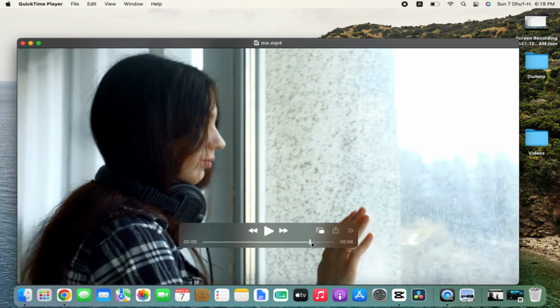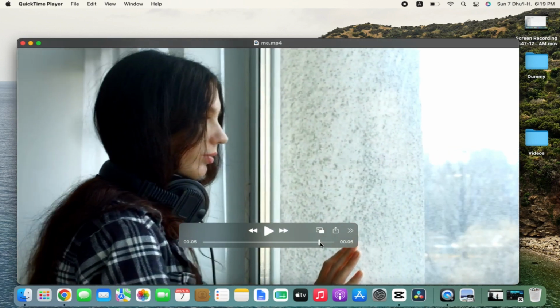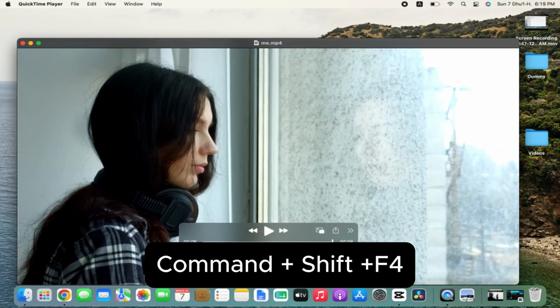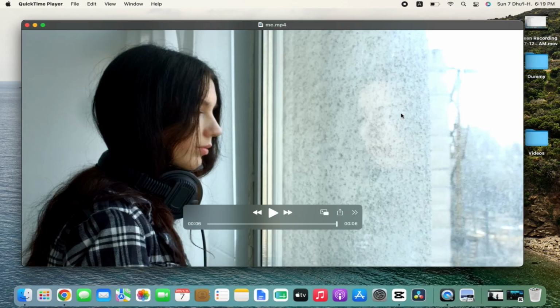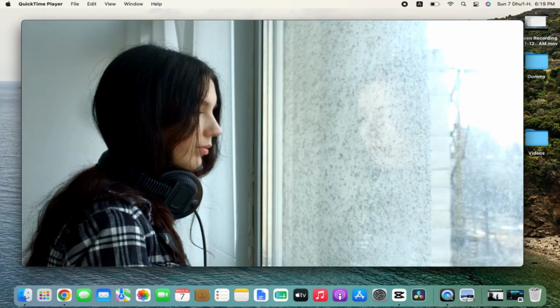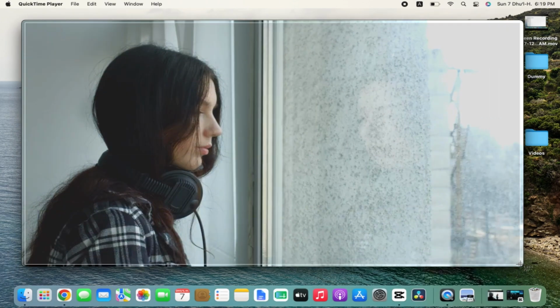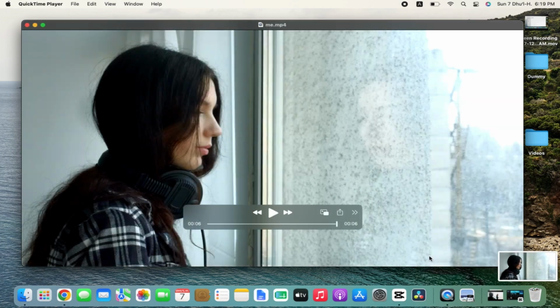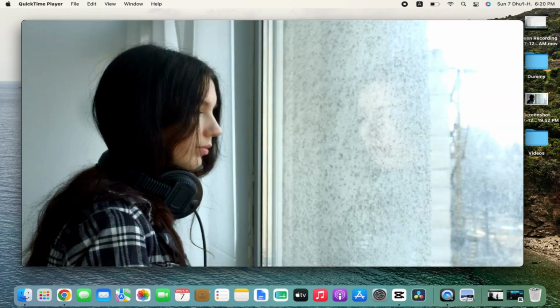Once I find the frame I want, I take a screenshot. On Mac, press Command plus Shift plus 4. You'll see crosshairs. Now click and drag from corner to corner. Then release. And your screenshot is saved.